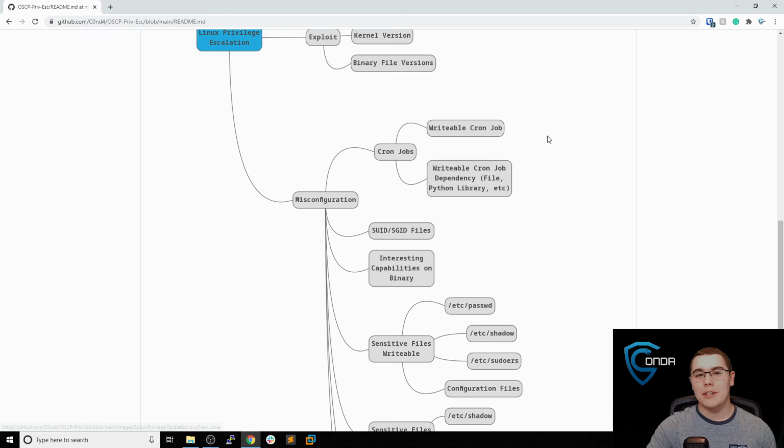Now, a lot of times it might not be as simple as that. You might see a cron job and you cannot write to it, right? But check all the dependencies of that cron job. So is that cron job calling another file, right? Is it reading from another file? Is it writing to another file? Something like that. Is it reading a file and running what's in that file? I don't know. If it is and you can write to that file, you might be able to execute some code as root or whoever's running the cron job.